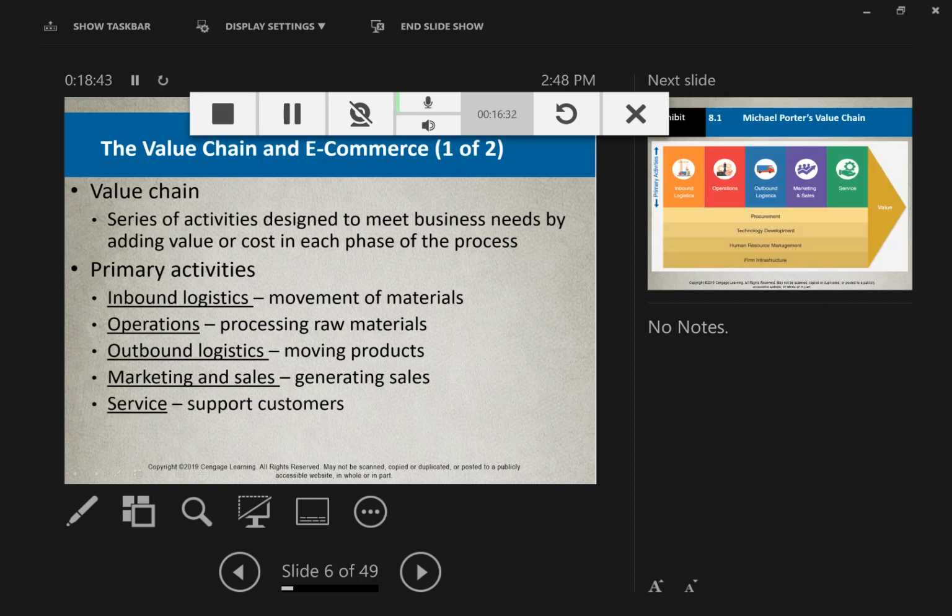And finally, the last primary activity within this chain is service, following up and supporting the customer. So once you've sold the product to the customer, you want to be able to follow up and provide support. Without that link in the chain, you could end up losing customers, or customers could go elsewhere. So each of these are very valuable parts of the chain. If you break any of these, well, the whole system doesn't work.